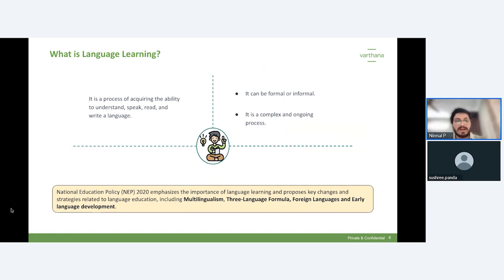So here you can see that the importance of language learning as proposed by NEP 2022 is not just a very bare bones structure or a model. It includes key changes that include multilingualism, having a three language formula, even foreign languages as a part of your formal education, and also early language education or early language development. So you can draw some connections here with ECCE, early childhood care and education, and foundational literacy and numeracy, right? Foundational literacy and numeracy just doesn't mean you are learning English, right? It also has to do with the development of different languages and literacy in different languages.